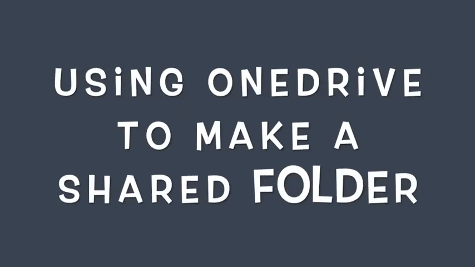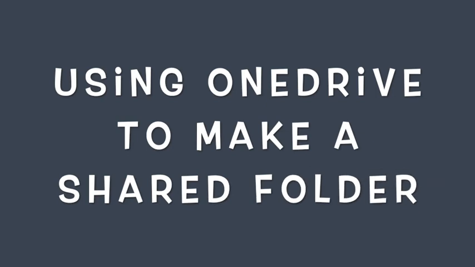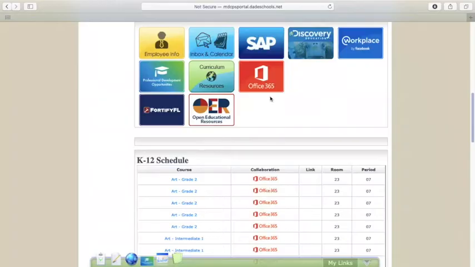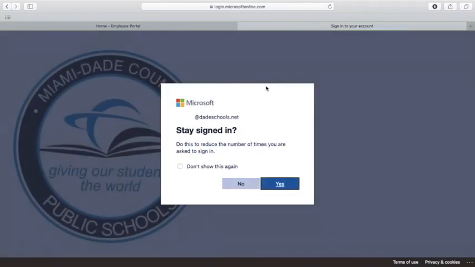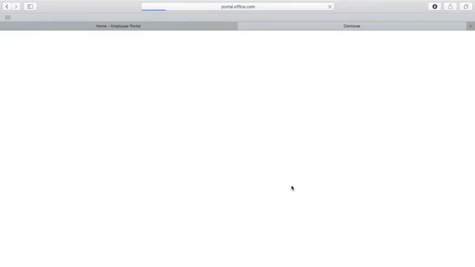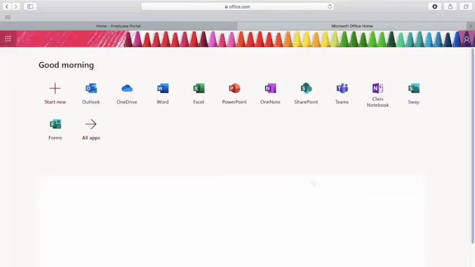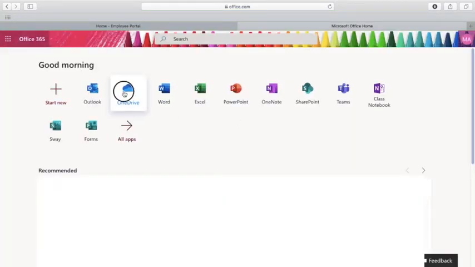Next, I'm going to show you a second way to make a shared folder with your students using OneDrive. And OneDrive is available through the Office 365 application in your employee portal. I'll log into my employee portal, click on Office 365, sign in. And then I will click on OneDrive.